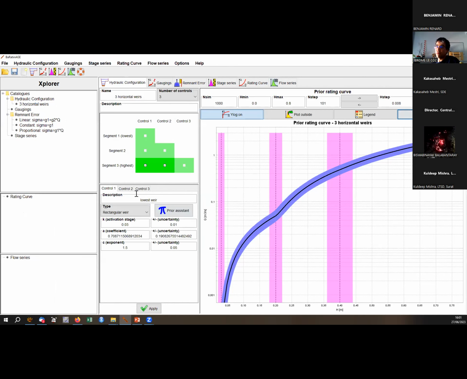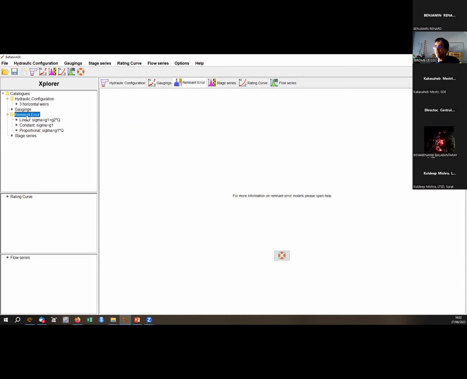Okay, so that's all for the prior rating curve. We have done quite a big part of the total work now. Then we have the gaugings.